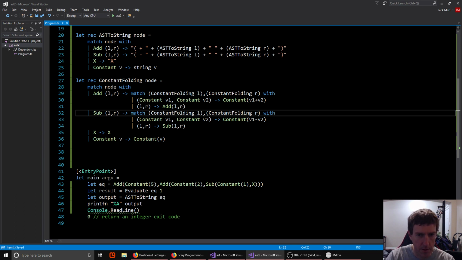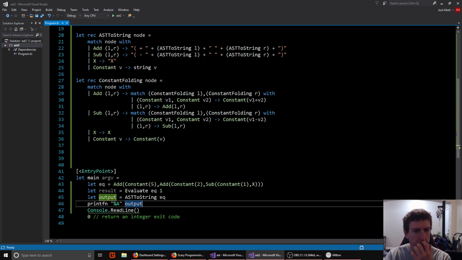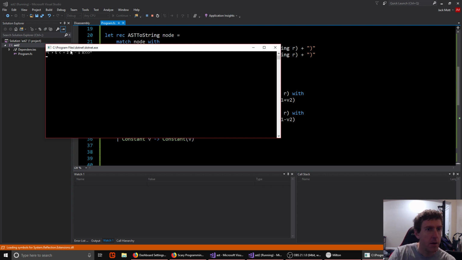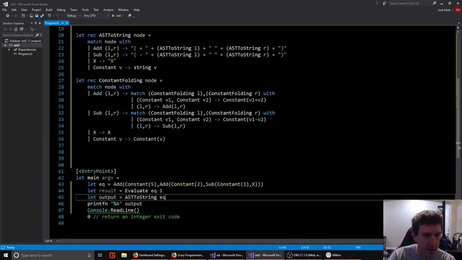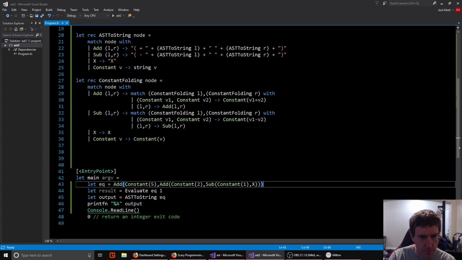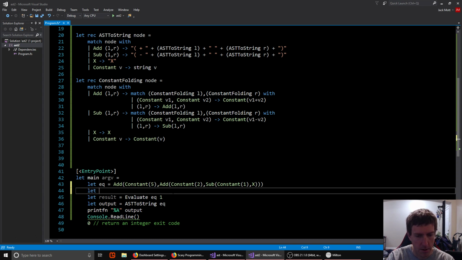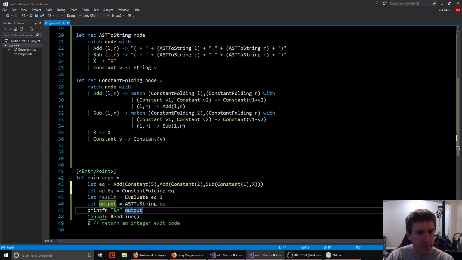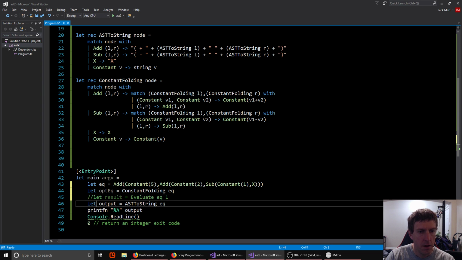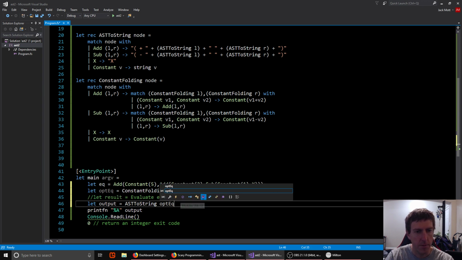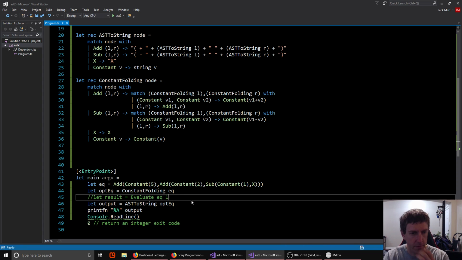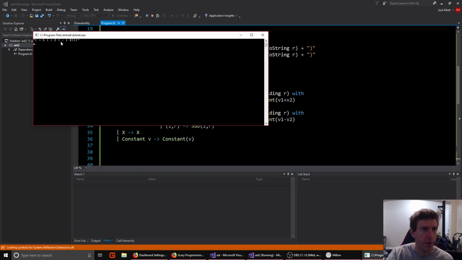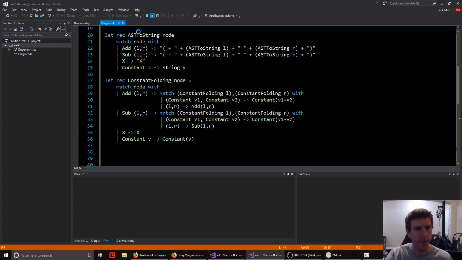Okay, so now in this case, let's see what this equation is again. So this is not going to have any constants that can be folded. So let's test that and make sure it's not changed. So we have our equation. Optimized equation equals constant folding of EQ. Let's get the output of the optimized equation and let's print it. Okay, that's the same because it couldn't find any constants to optimize away.